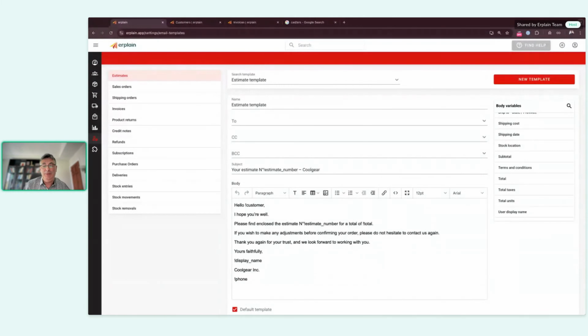SMTP. So SMTP, what is this? Technically, it stands for Simple Mail Transfer Protocol. It's a technical term. What it simply means is that instead of using our email servers, you can use your own messaging system to send the emails that you're sending from Erplain. So when you click on send by email, like I showed you, by default, it's going to use our emailing system to send the emails to your customers. If you prefer to use your own email system, like the most popular ones, Office 365 or Gmail, for example, you can do that.